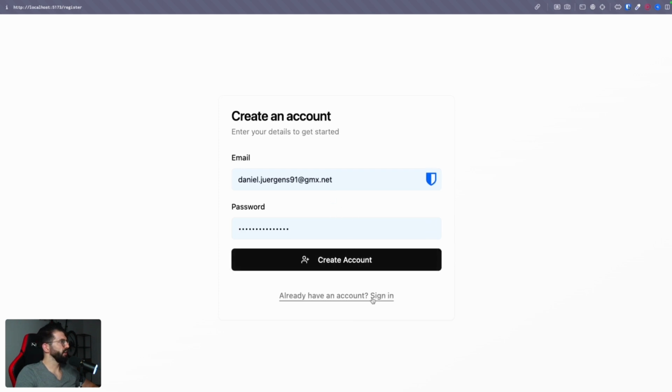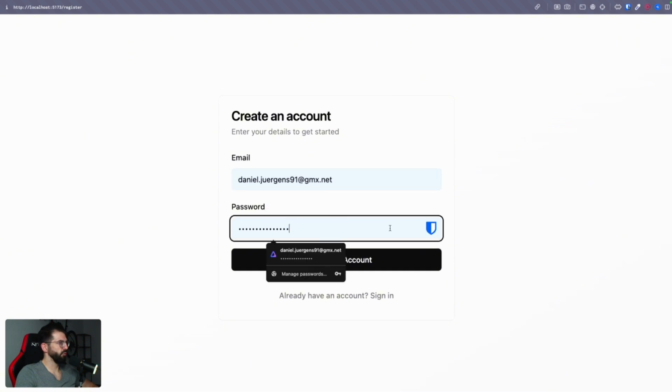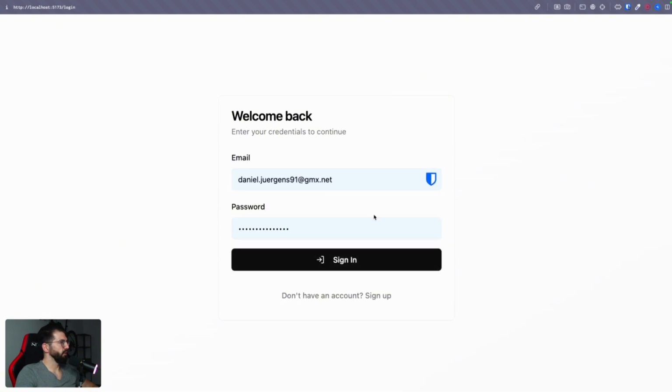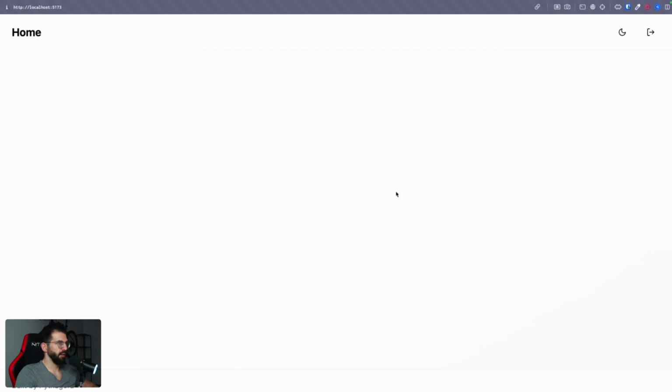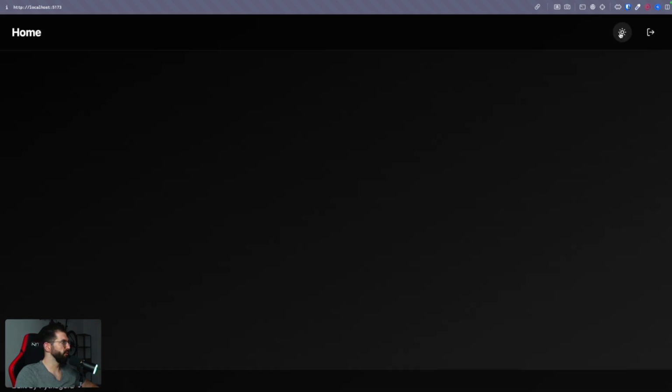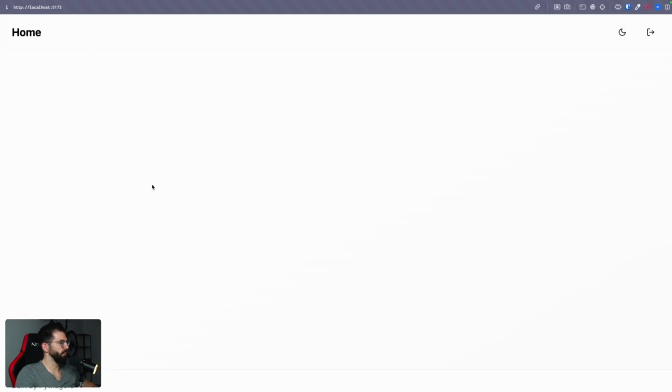Okay, when I click sign up, I am redirected to the register page. When I try to create an account, I am redirected to the login page. Okay, can I sign in? I can sign in. Okay, great. But we don't see anything. The only thing that we can see is the blank home page.